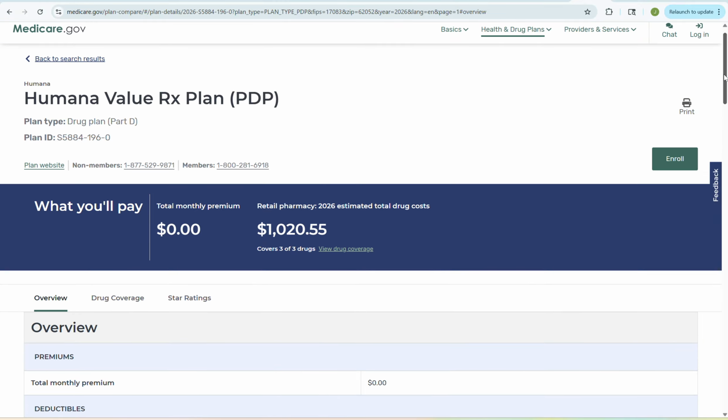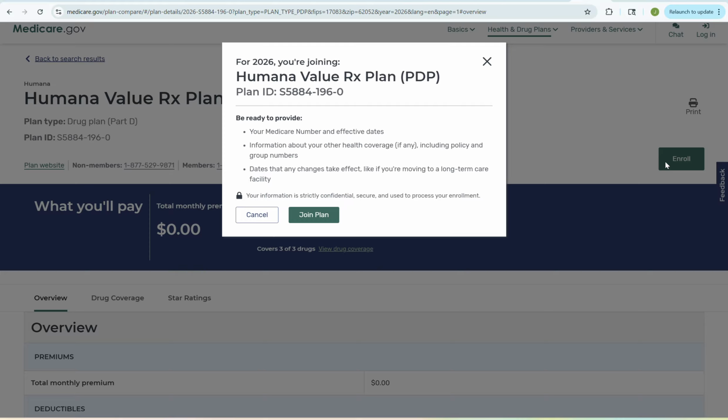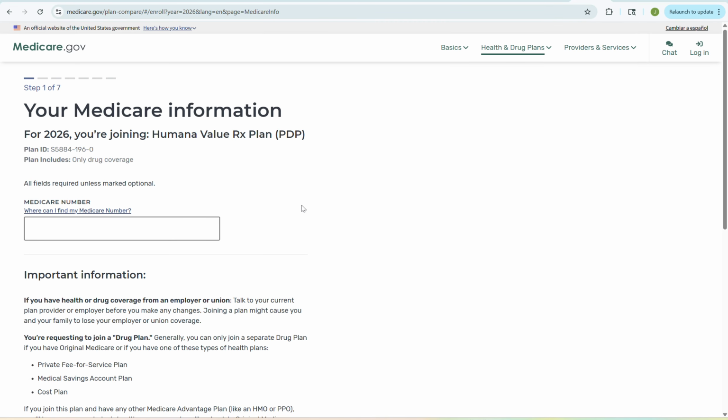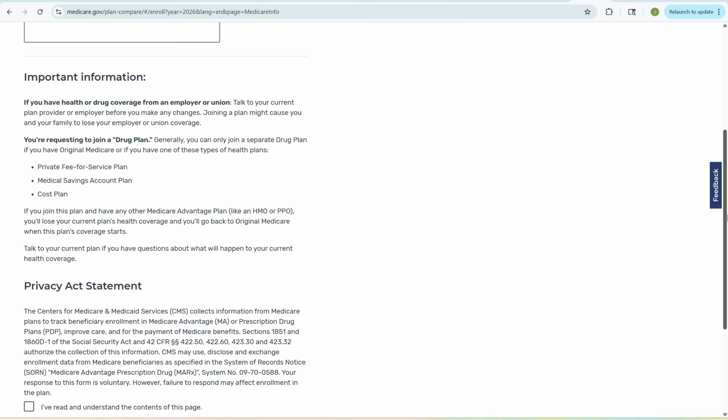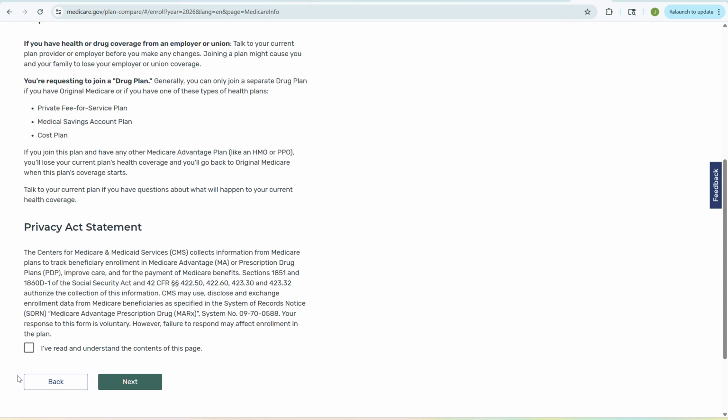Once we've made our decision that this is the plan that we want, we click Enroll, Join Plan, and the very first piece of information it's asking for is our Medicare number. You'll plug that number in, scroll down. You've read and understand the contents of this page. You'll click that. I don't have a Medicare number to plug in, so I'm not going to go beyond this part.